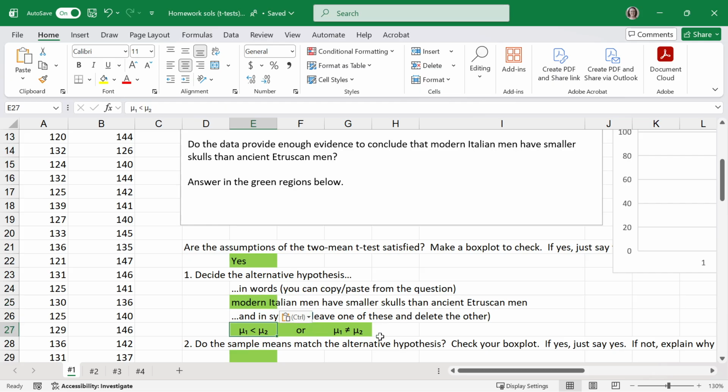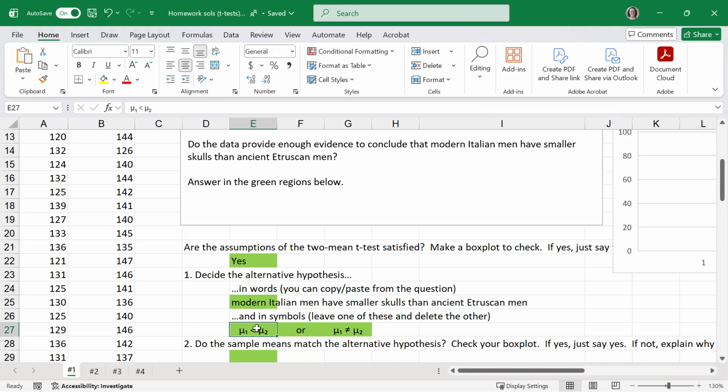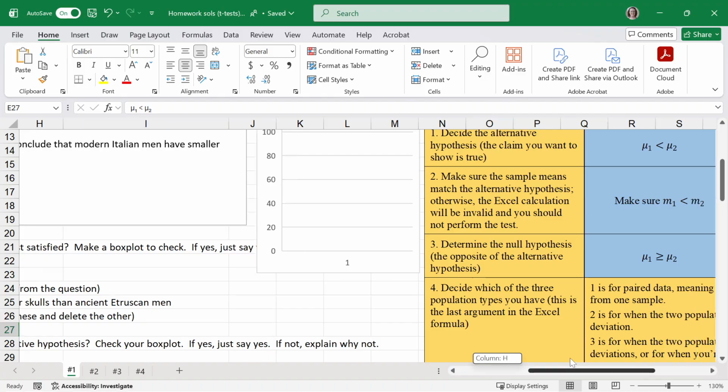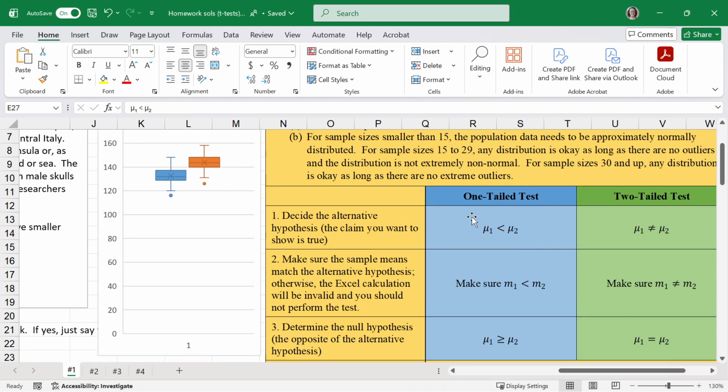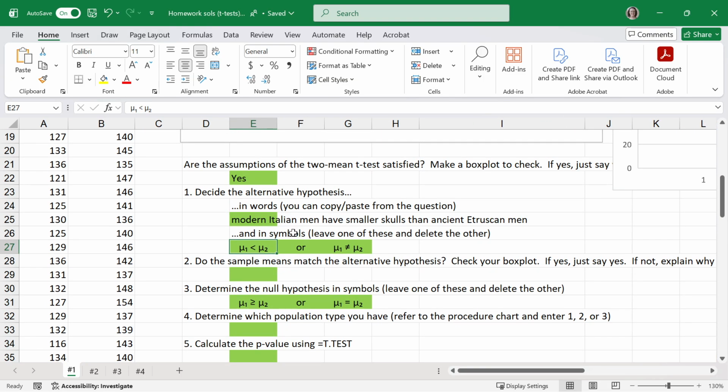So which of these symbols is this going to be? Is it one mean smaller than the other, or is it just that the means are different? So you can see right here the word smaller. Any word like smaller, less than, or you can say it the opposite way, like larger or greater than, that's going to be this first one here. Okay, so that is going to put us into the one-tailed test. All right, so one-tailed test. I probably should have put an extra question in here to make sure you guys knew how many tails you're doing, 1 or 2. Okay, so I just said leave one of these and delete the other, so I'll delete that one. And I'm just going to make a note to myself here. This is one-tailed test.